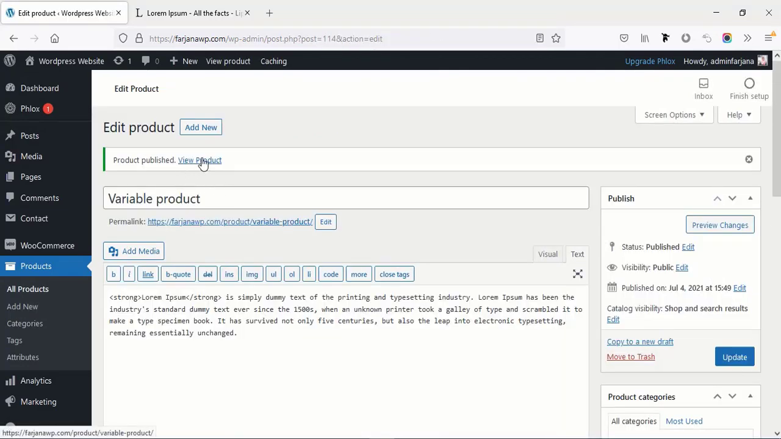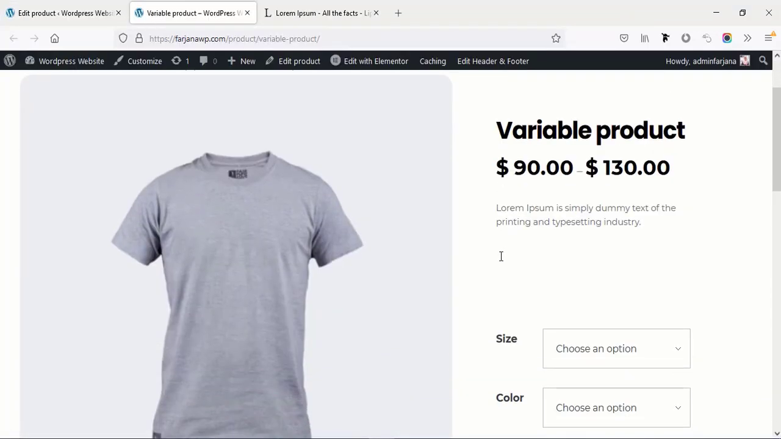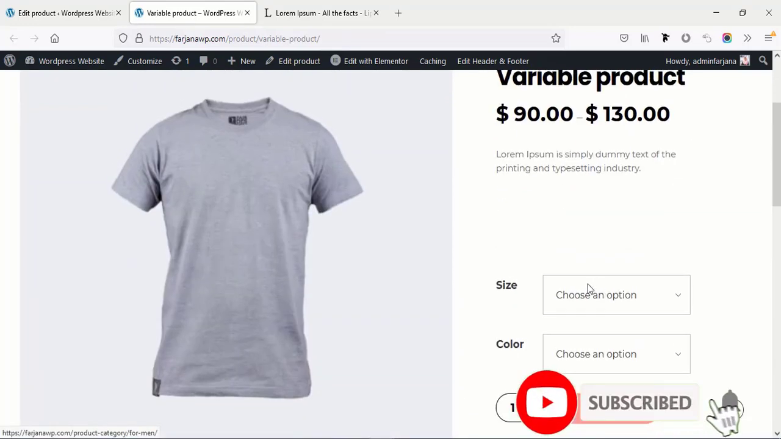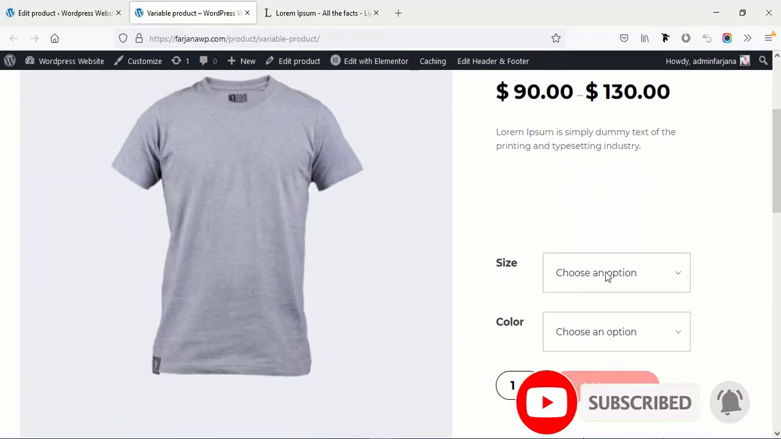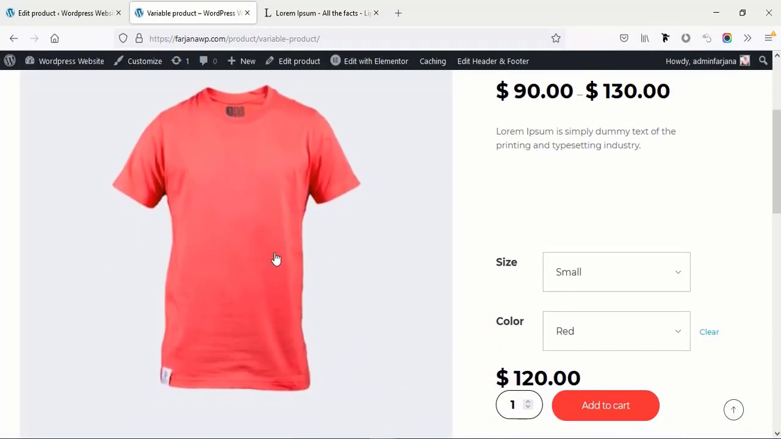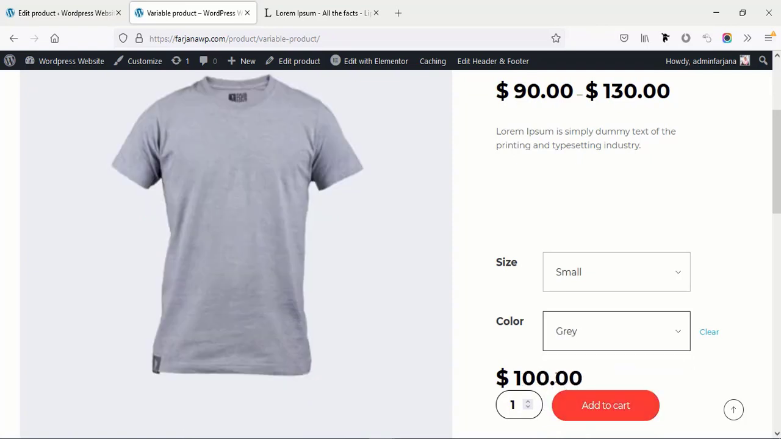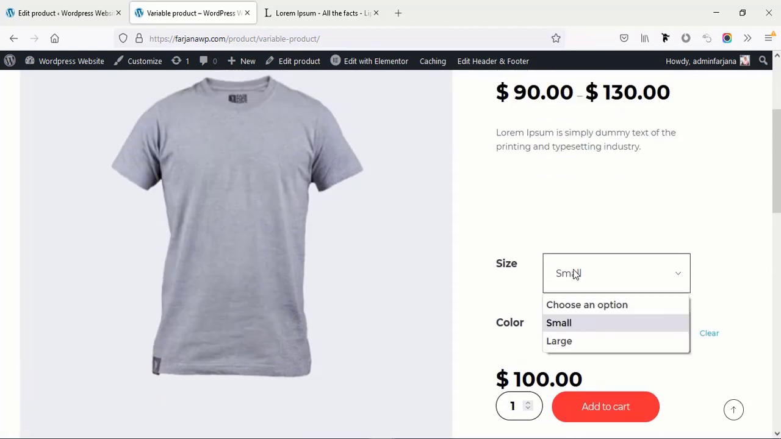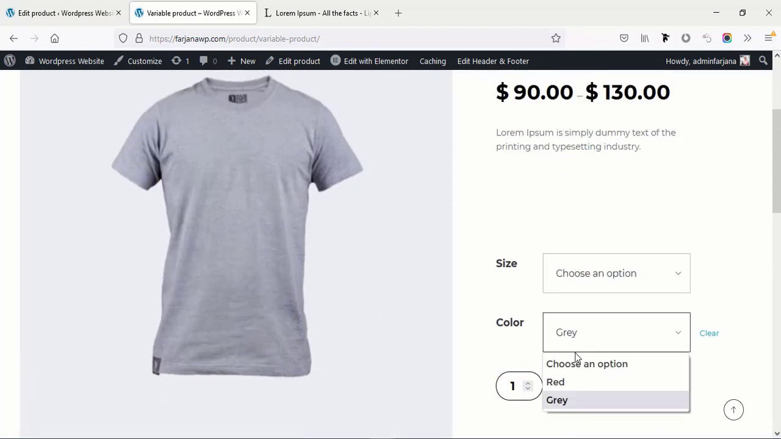Now if we check the view product, so here is our product, and on the right side here we can see the size and color. So when we select the size is small and the color we can set red. So you can see our image is updated to red image, and also the price is changed. And when we set it to gray, so our price is changed and the image is updated. And by default we can see here is showing choose an option.